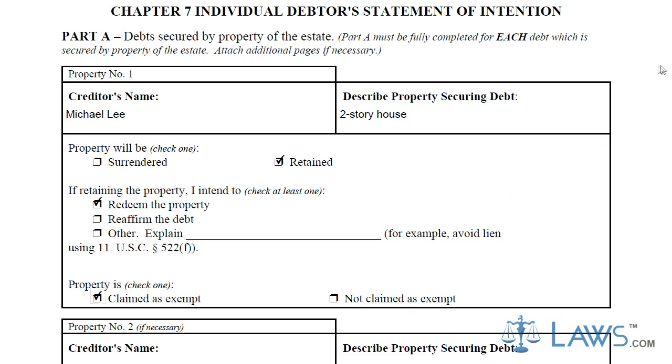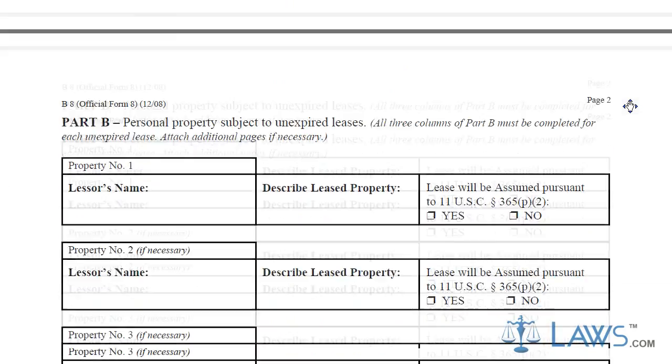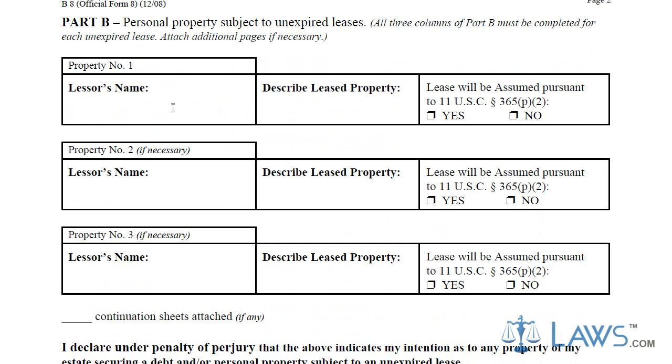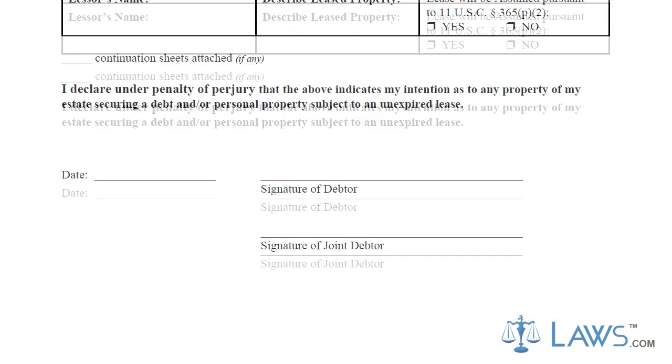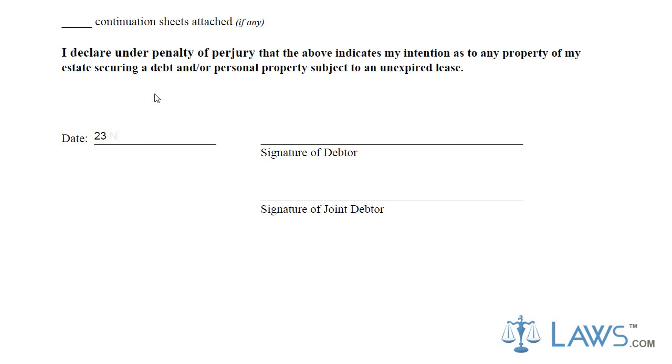Part B of the Individual Debtor's Statement of Intent requires the individual to list all personal property that is subject to unexpired leases. In this section, the filer will list his or her name and describe the type of leased property. Once this information is entered, the individual must sign his or her name and date the document to affirm the financial information offered on the Individual Debtor's Statement of Intent.